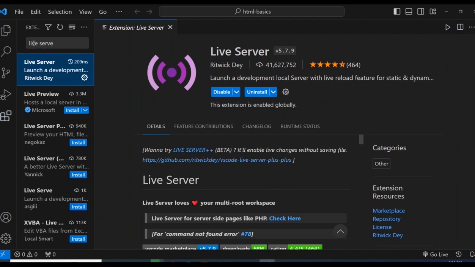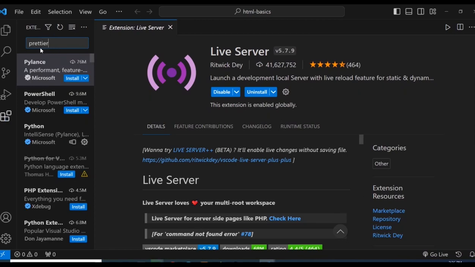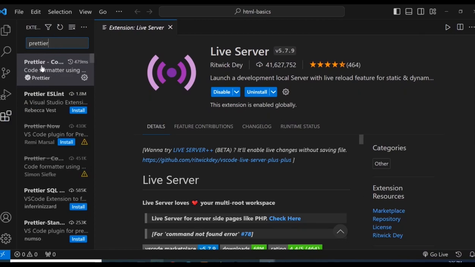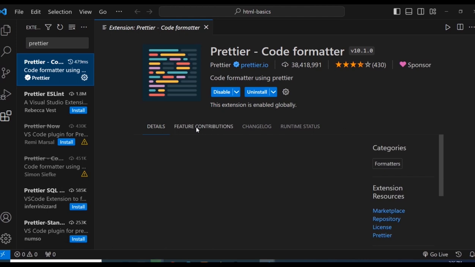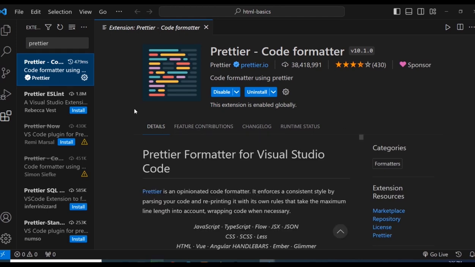Then the next thing is Prettier, just for code formatting. Prettier. This one will help you to format your code when we are writing it, just to make it look nice. So I think those are the extensions that we need for now.